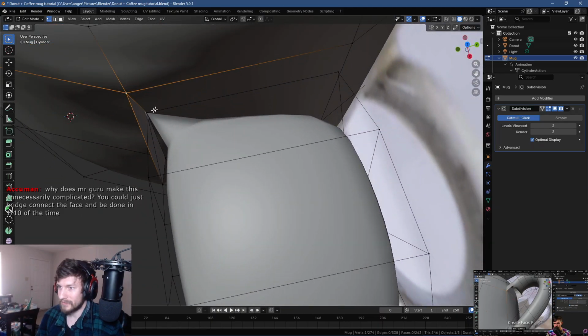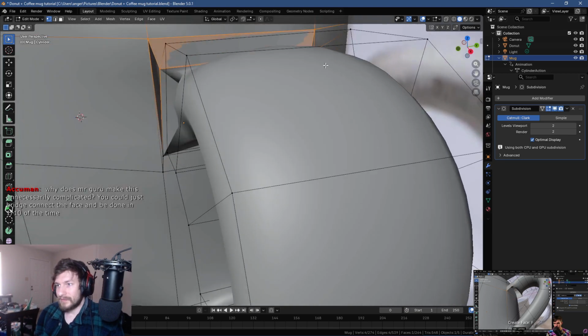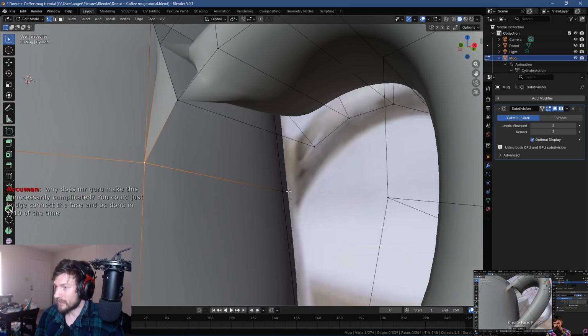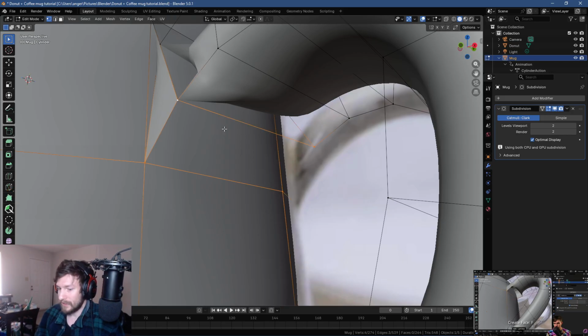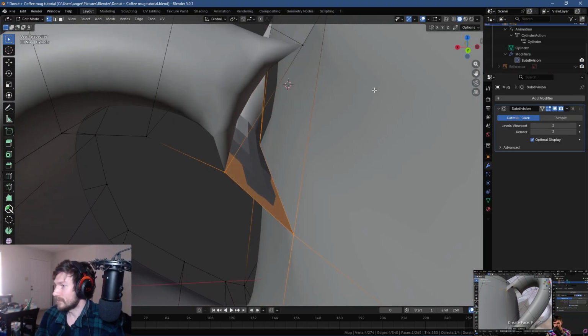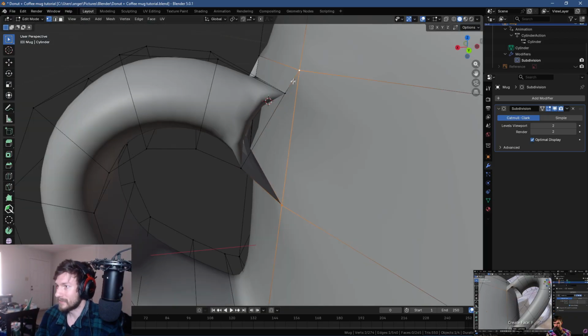Akumon says, why does MR Guru make this unnecessarily complicated? You could just bridge connect the face and be done in a tenth of the time. I think I know why. He wants to show you how it works so you can understand it, and then he'll give you the shortcut afterwards. I was going through the 2003 video, and he went through a long process, and then he's like, or you just do the add-on and it'll automatically do it. I think knowing the process is good.